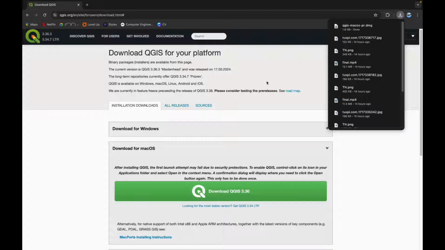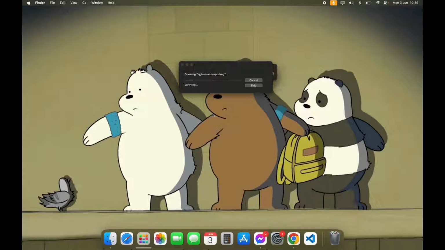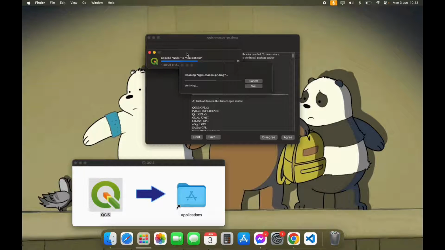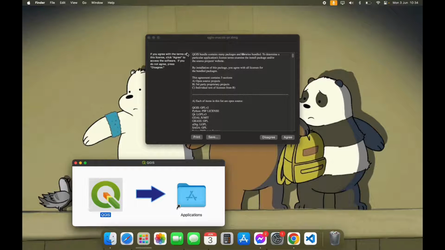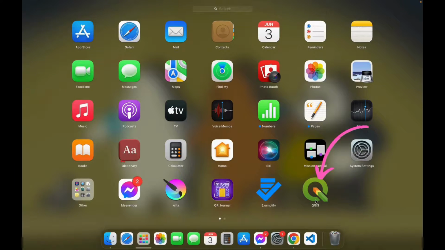After your download is completed, you can see pop-up like this. Click on it. Now click on Agree to install the QGIS app. After that, you have to drag the QGIS logo into the application. After that, your installation process is completed. Now go to Launchpad and here you can see the QGIS app has been successfully downloaded.